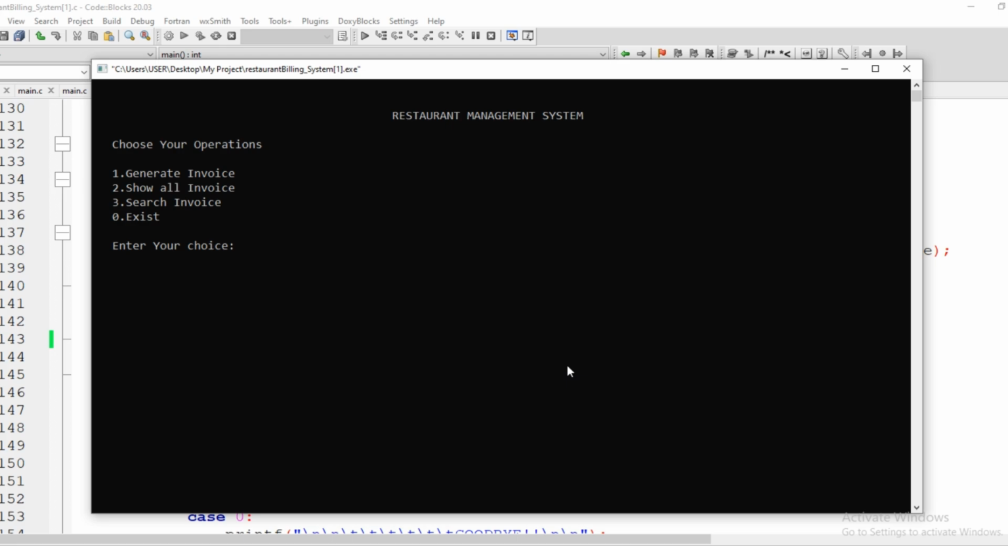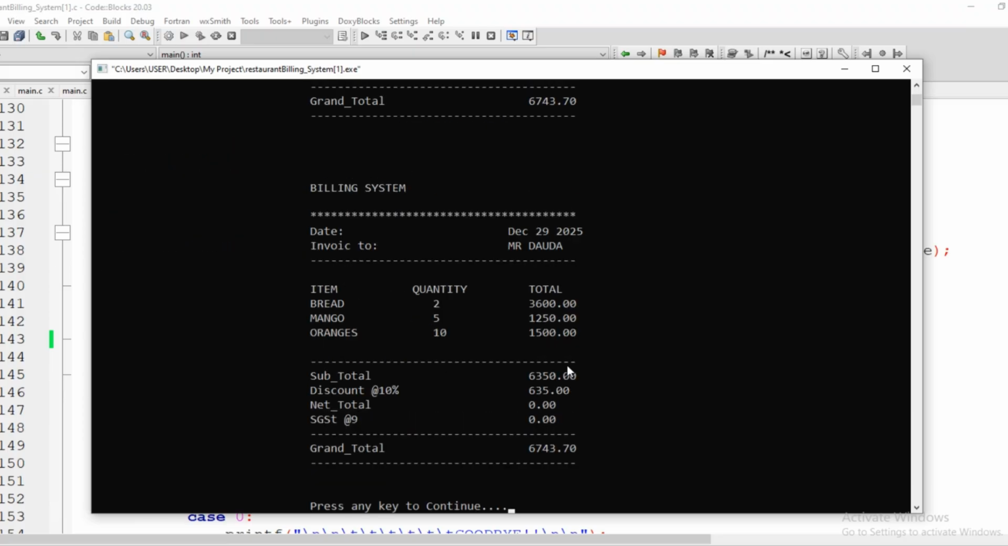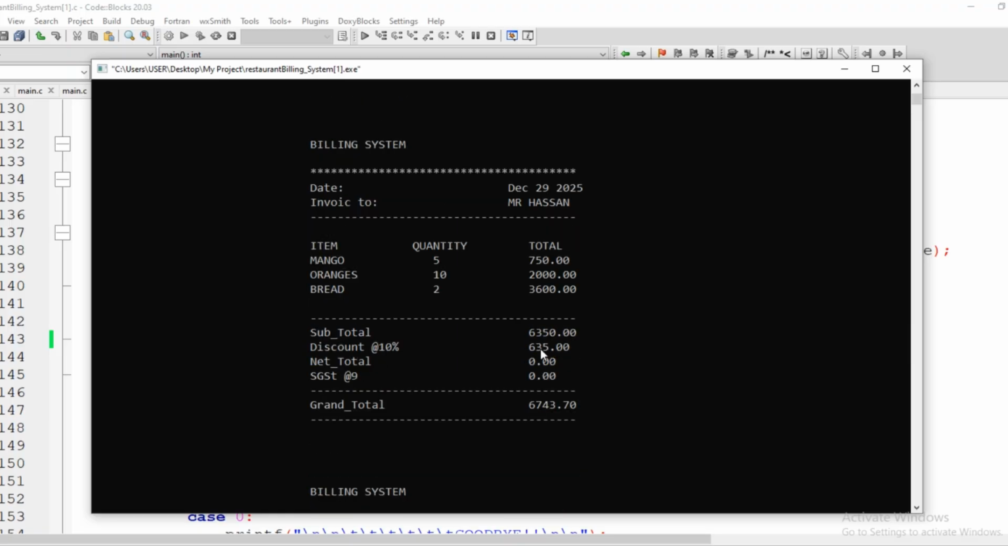What if I want to show all invoices, all previous transactions? When I want to show all the invoices, I'll press option 2 and hit enter. Then you can see that the last transaction that we did here is with Mr. Dauda. Here Mr. Dauda paid 6,743 naira, and these are all the previous transactions that we did.